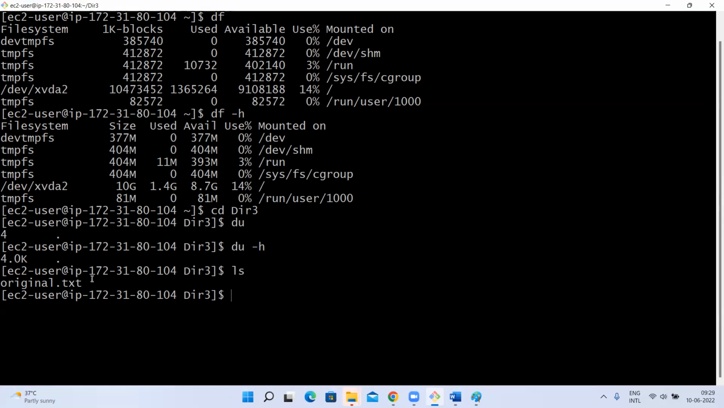Disk usage. So my current directory has consumed how much disk memory? Disk usage, how much memory it has utilized. This current directory's memory, not the entire system. What is my current directory? dir3. The files and folders, subfolders or something present inside this dir3, how much memory have they consumed? 4K.